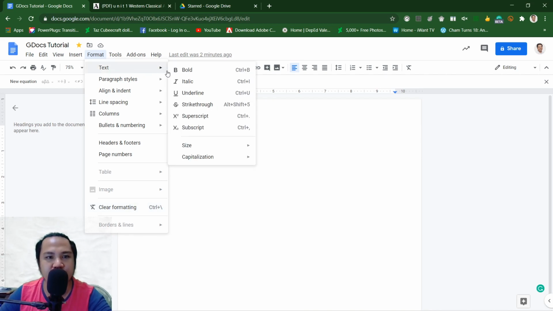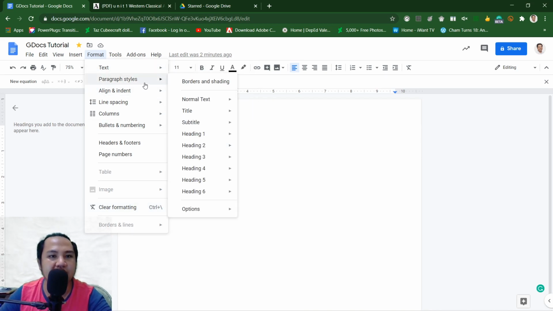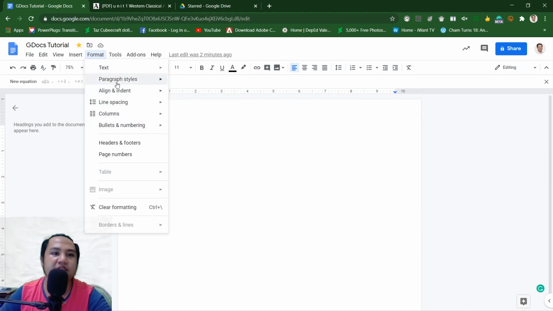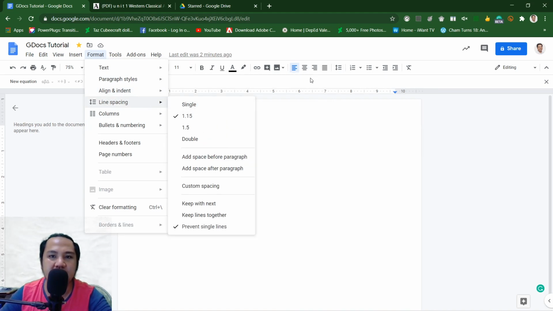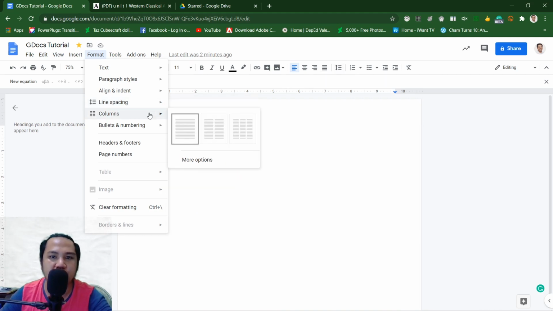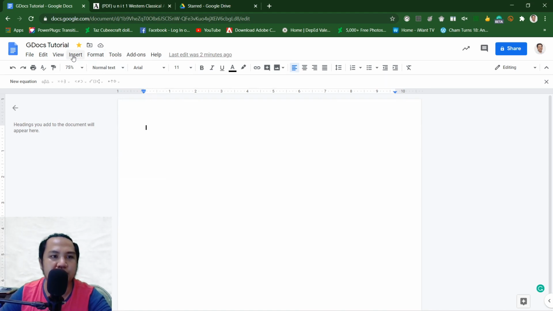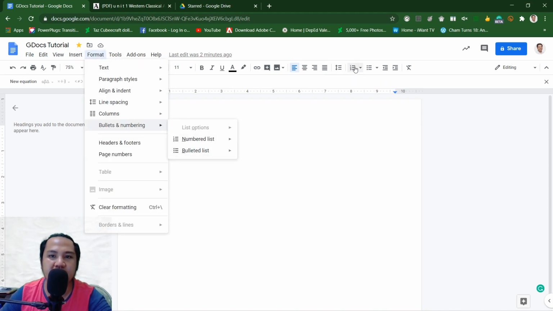So, ito yun. Sa text bold, nakalabas na rin yan. Alam na rin natin yan. So, with the paragraphs. Ito yung sa headings. Dito rin makikita nyo rin yan. The alignment and indentions. Ayan na rin yun. Nakalabas siya dito. The line spacing, nakalabas na rin siya dito. The columns, nakalabas ba? Hindi siya nakalabas. Hindi nakalabas ang columns. Sa format tayo, then bullet and numbering, nakalabas din siya. Header, footer, page number. Ayan.